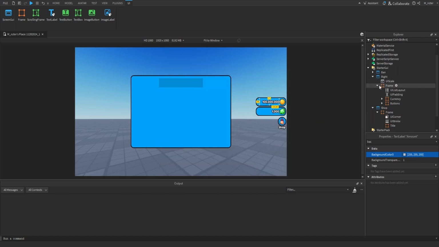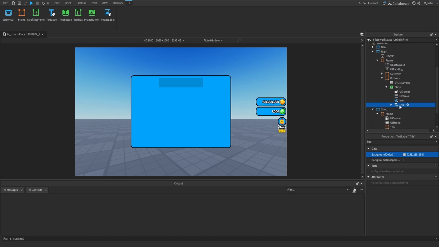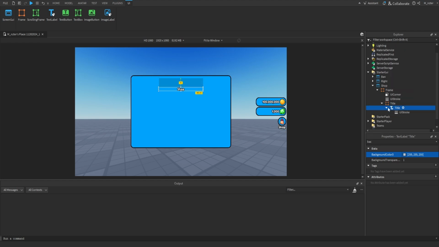Now to save some time, I'm going to go inside of the right GUI, inside of the frame, inside of the buns frame, inside of the shop button that we just created, and then copy the title text label that we just created and paste that inside of the title frame. The reason for that is because this already comes with a UI stroke, and it already comes with a bunch of our text properties that we already have set that we like to keep anyway.